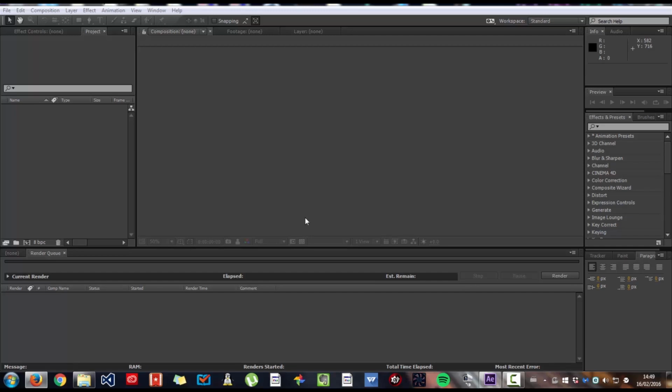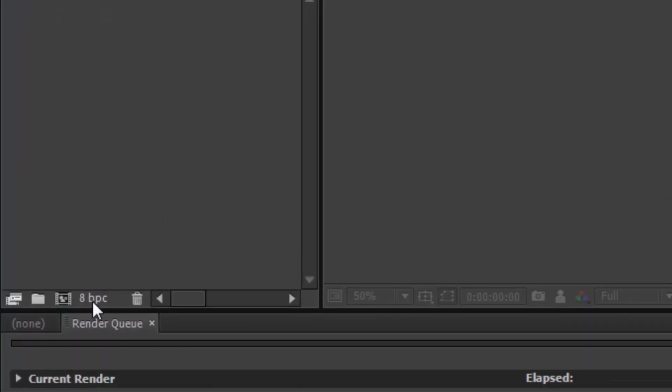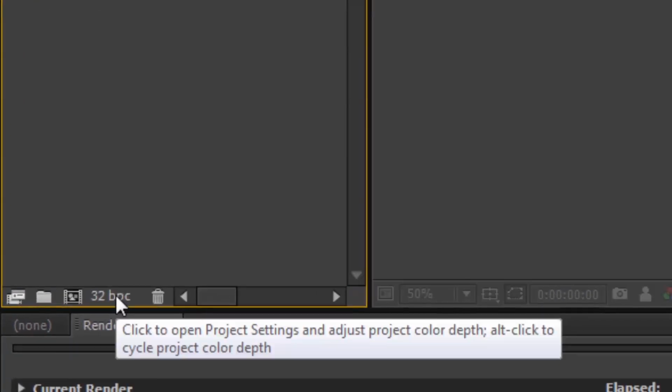Step 1. Make sure to work in 32-bit colour mode in After Effects. To do this, hover over to where it says 8 BPC and click it until it says 32-bit colour.